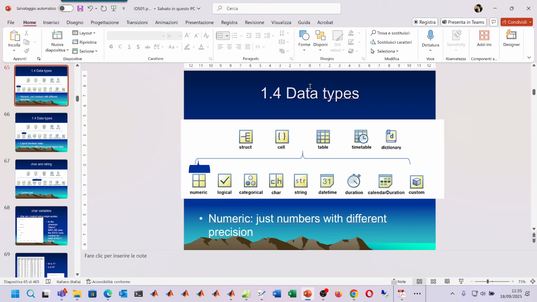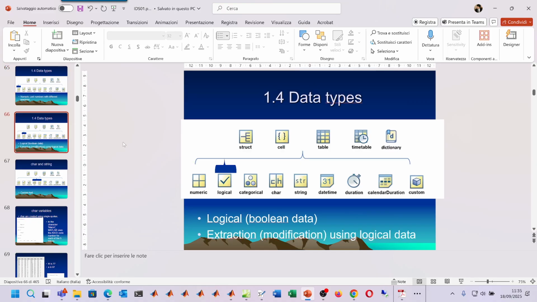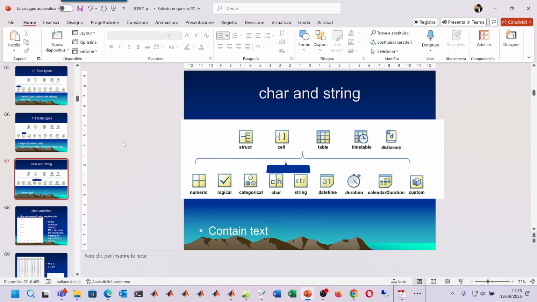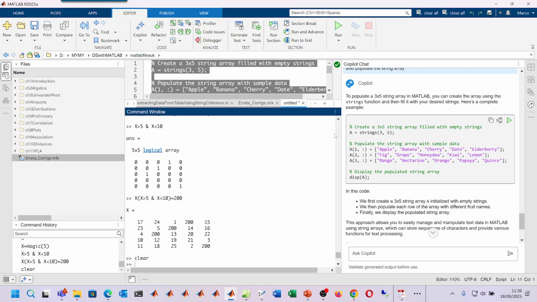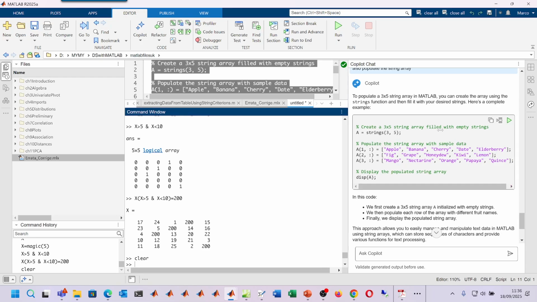So we left each other with the description of data types in MATLAB, and we saw the numeric and logical data and how to create these two classes. Now we deal with strings, that is data containing text. For example, let me clear all the workspace.